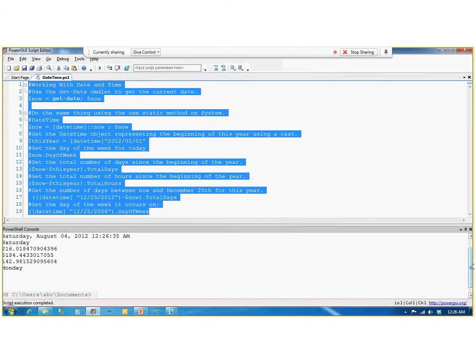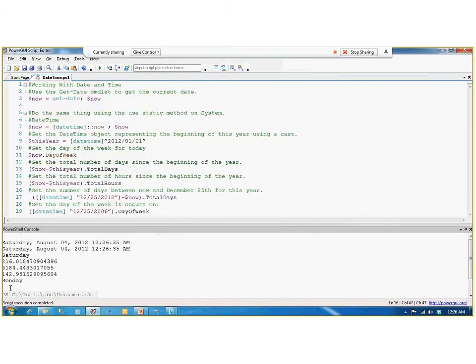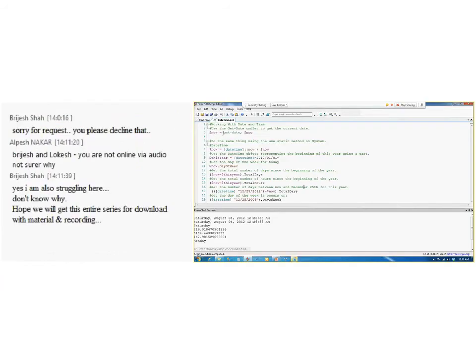What you see here is a string of date and time stamps. What we're doing here basically is we have a command called Get-Date. It gets the current date, and it'll give you the current date and time. And I just echo it out. So that's the current date and time. It's Saturday, August 4th, 12:26, and so on.